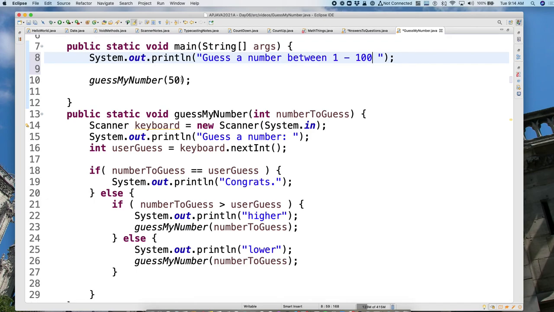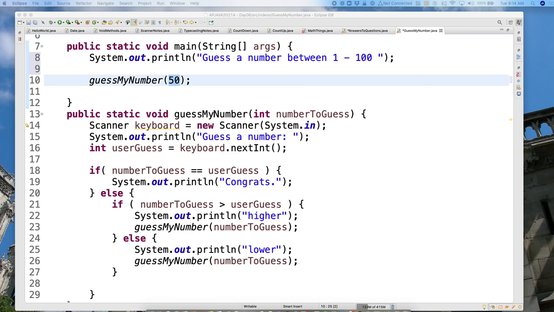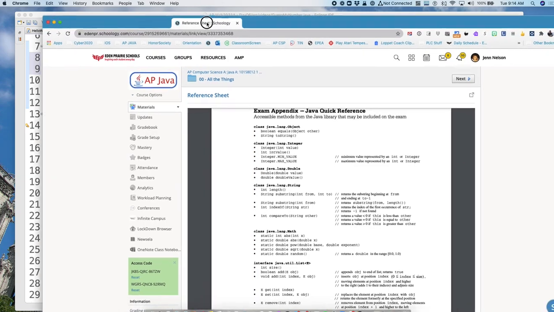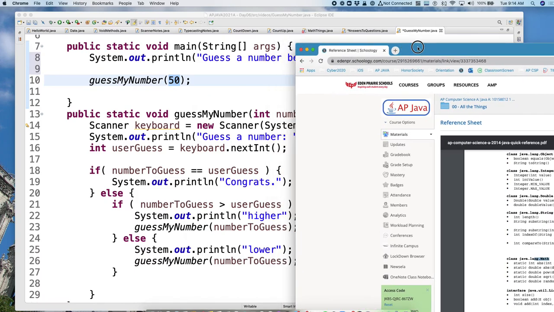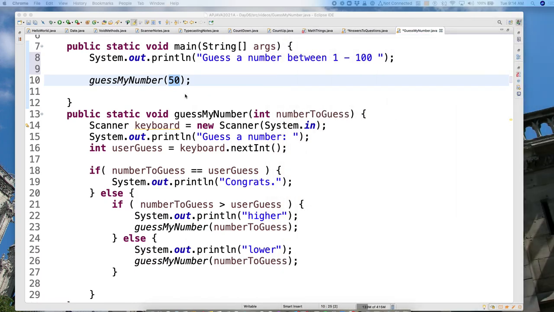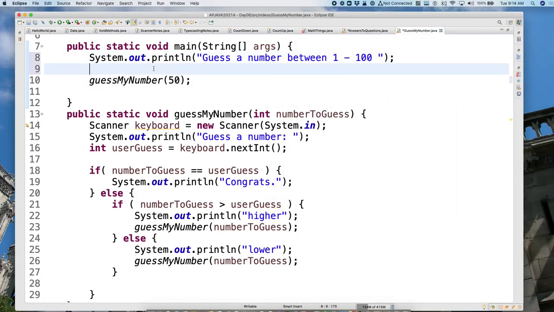Well, what if we make this not be a value, but maybe a variable? So in the reference sheet, I'm going to bring that over here. Down here, we have a random, and it's in the Math class. And so I'm going to show you how to use that. It returns a double in the range of 0 to 1. All right, so let's make it be an integer.